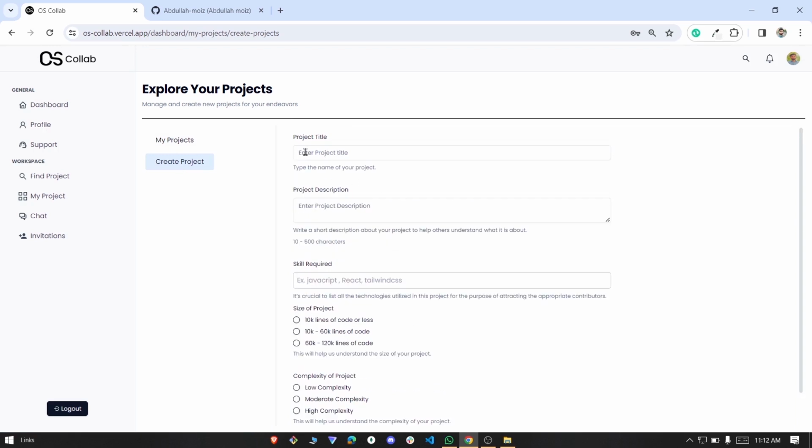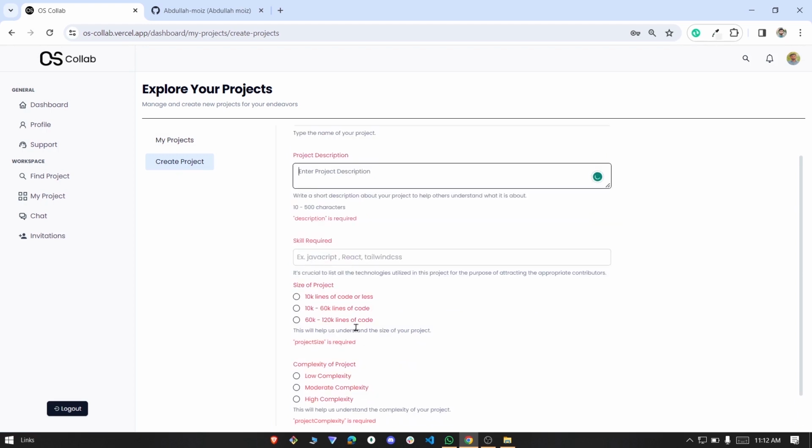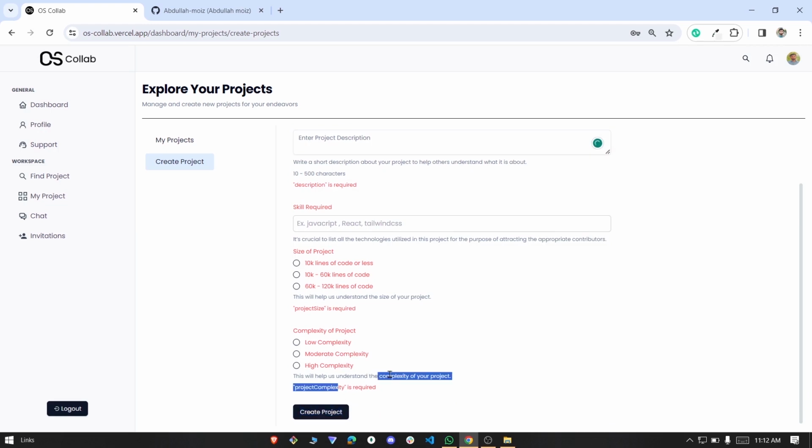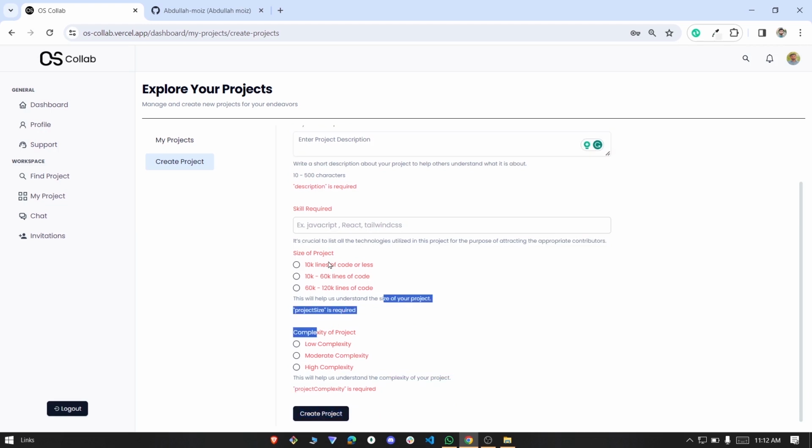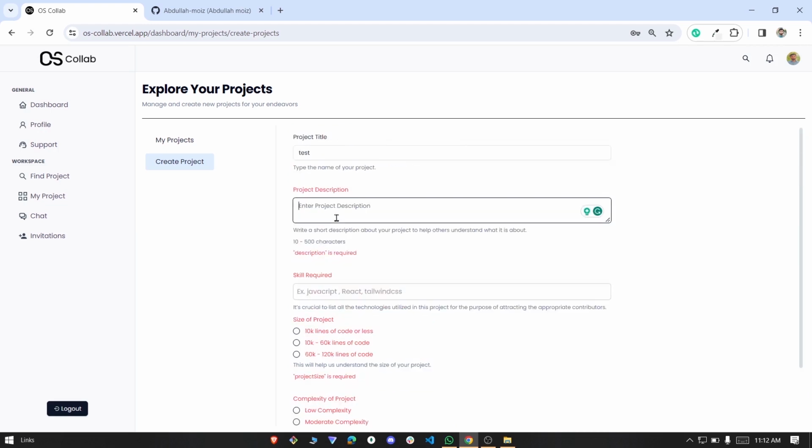Yes, you can provide a project title. Let's test it. We should validate it there. If you can see, project complexity is required, size is required, and the project description should be between 10 to 500 characters. So if I just type something in, you can see that the error will change to a length that must be at least 10 characters long, as we have already shown you the points. It should be 10 to 500 characters.